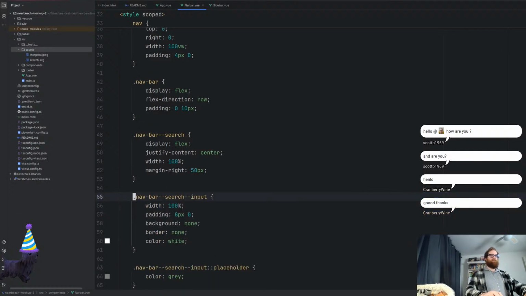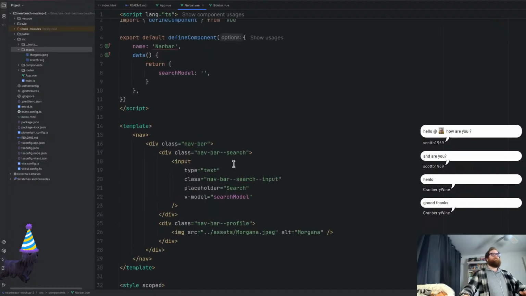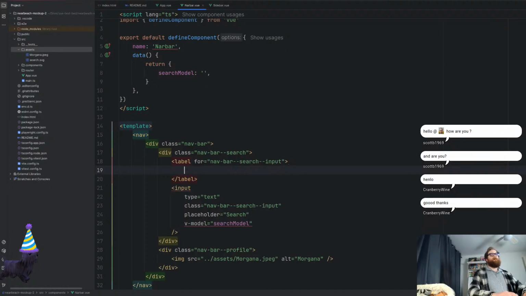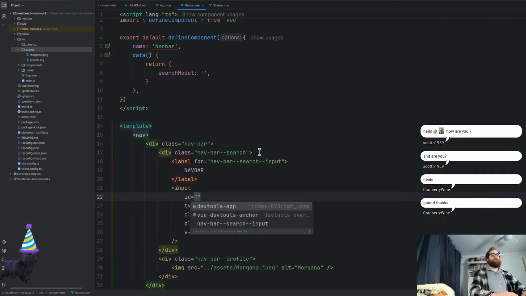That's perfectly fine. What I wanna do is I wanna do a label first. I'm just gonna key in here, label for, and we're just gonna go in here and we're just gonna go navbar search input. All right, and I'm just going to type in navbar in here. We've got to go down here and go ID equals navbar search input.